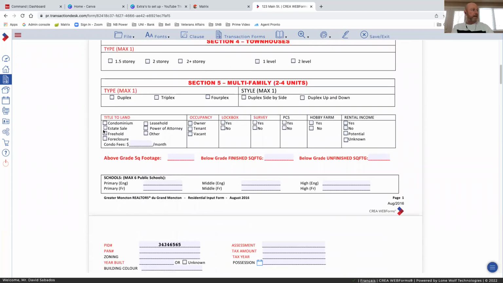So the title to land is freehold, meaning they own the land. It could be a foreclosure or an estate sale, power of attorney, or a leasehold, maybe a condo, it depends, okay? Occupancy, the owner lives in it, or maybe it's tenant, or maybe it's vacant.